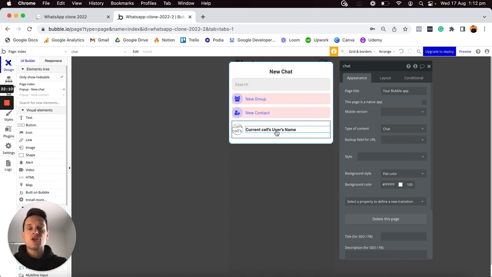And so what I'm going to do is create another workflow that's triggered whenever this text element is clicked. Only this time I'm going to add a condition onto that workflow that only allows that particular workflow to run when a chat does exist between these two users in our database.